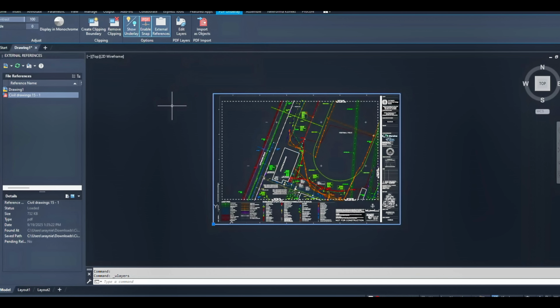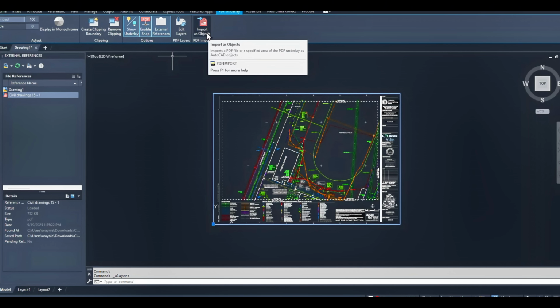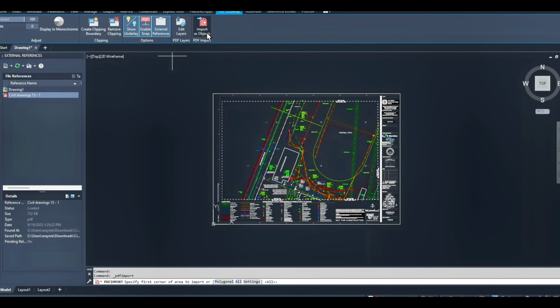And the reason that we want to do it is because right now we want to turn this PDF into our DWG. So the last option right here is import as objects. It means that we import the PDF, to a specific area of the PDF overlay, as AutoCAD objects. So it means we're turning the PDF into DWG. When I click on this one, it asks me to specify the corner, where you want to go. Let's say I just want to select this whole thing.